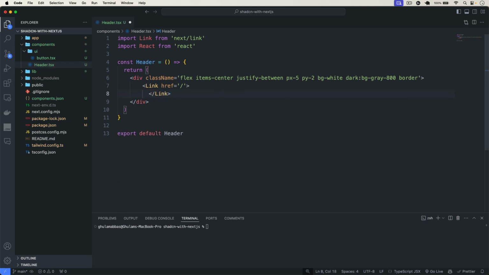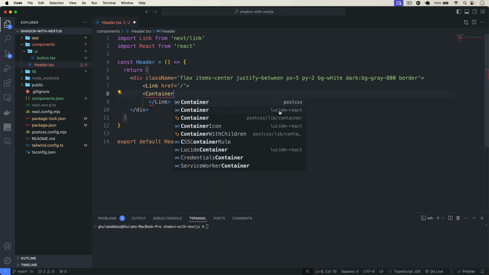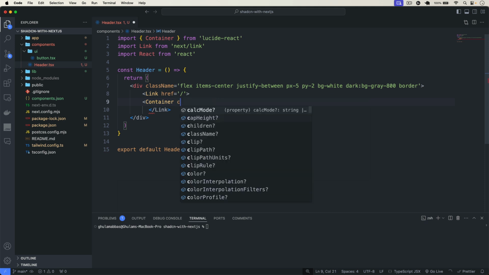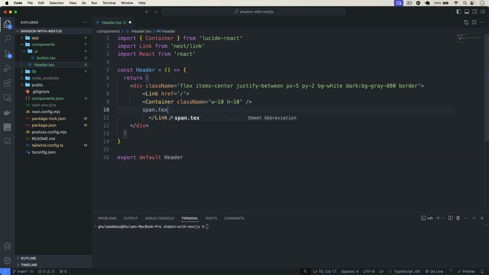First of all, let's close this Link, and in that we will add an icon, let's say Container, and we have to import that from Lucide React. By default it will be installed. This is an icon library. So I will give here a className, and width and height is going to be 10, like this. Okay, and then I will add here a span. Let's give class of text-lg and then font-semibold, like this. And let's call it ShopIt.